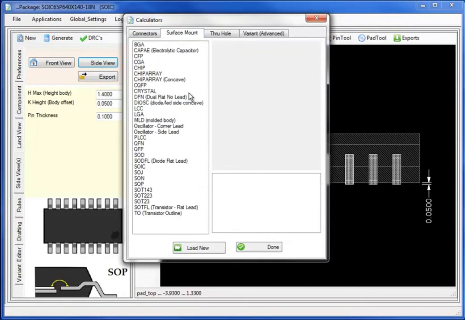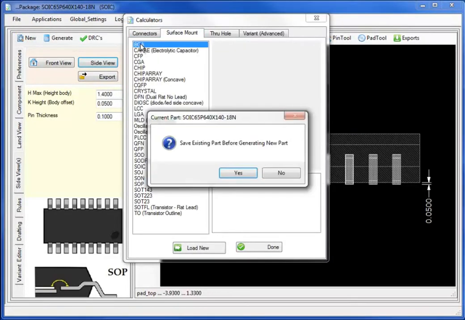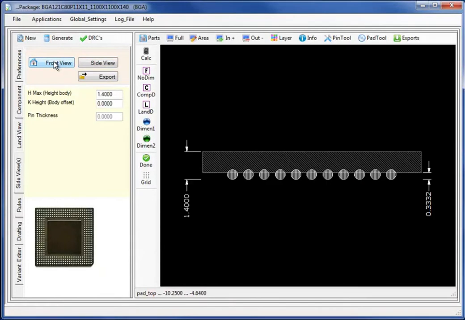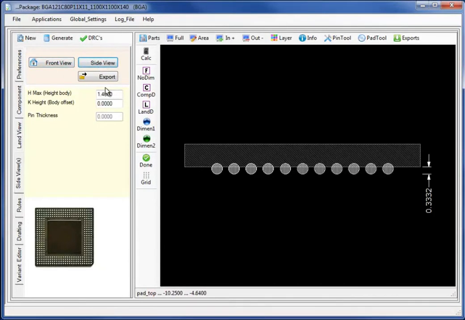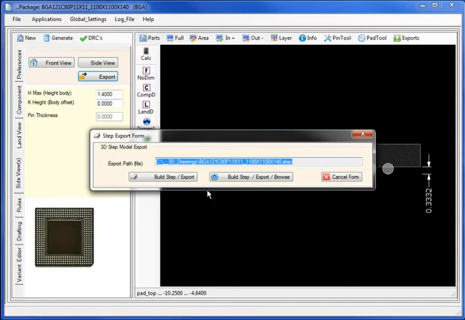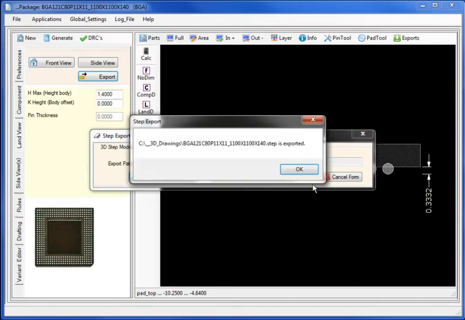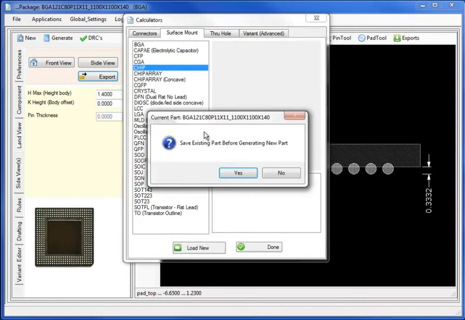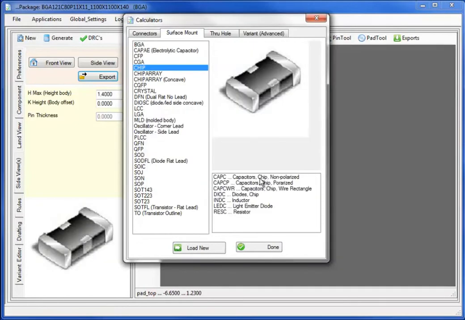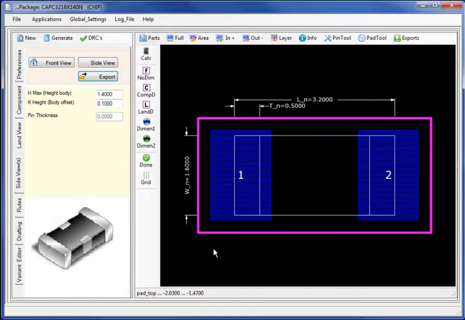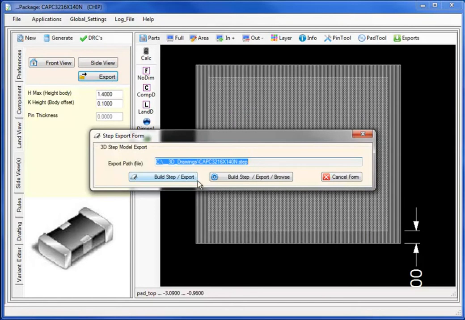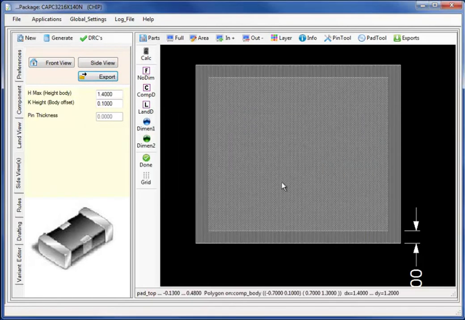Moving back to the surface mount category of components, let's build and export an additional set of components. Selecting the BGA and the front view and side view, and exporting the part to the 3D step model. Let's move back and generate some additional parts. Under the new part, I will select the chip generator calculator and select the Cap C component type, visualizing the front view and the side view, and exporting the part to the 3D step model.